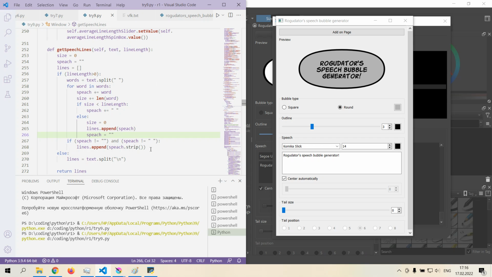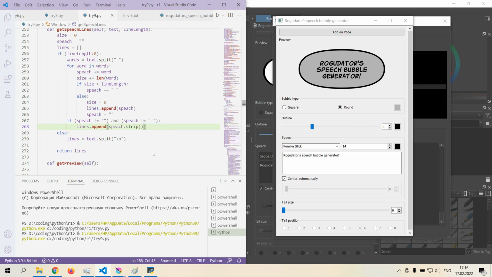And this one, I noticed some problems that for some reason text would have a lot of space at the end. I felt it was weird, so I fixed this. Oh, and it also appends the last line. So this is our function that gets us the list of lines.